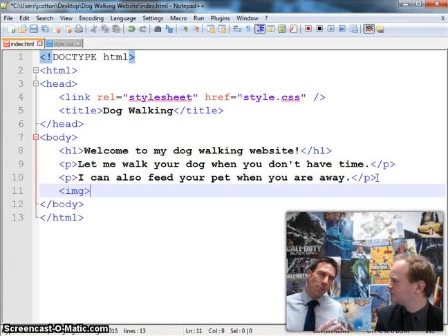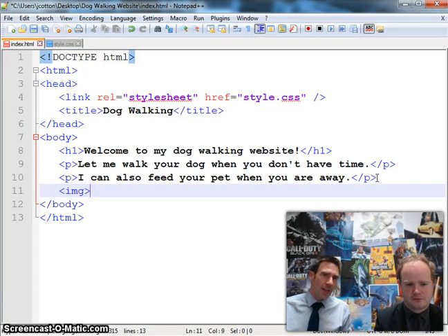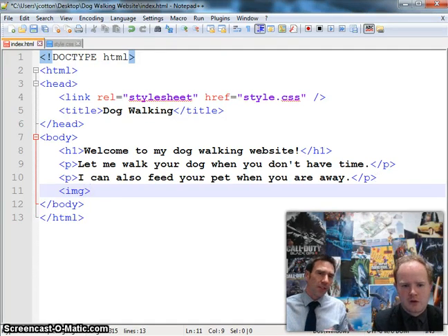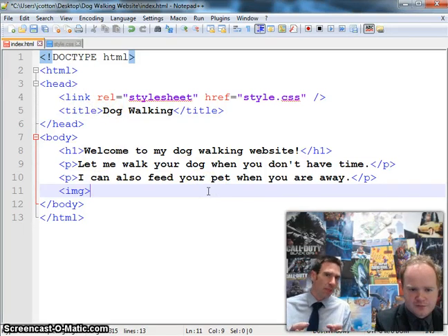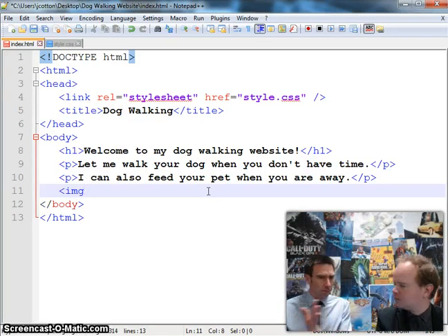Now, it's one of these weird self-closing tags, a bit like the link tag we used on line 4. Instead of having an opening and closing tag, it's actually just one tag you build up, and you just put a slash at the end. So I can take this off, and we'll put it on right at the end.